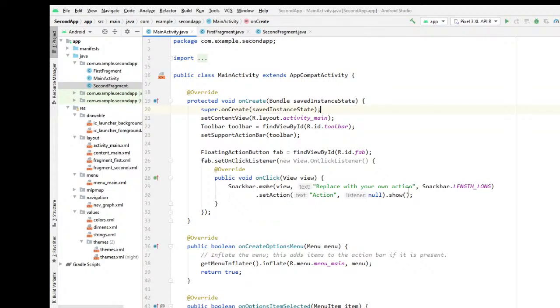But the thing is, the position where it is displayed is the difference. The snack bar will always give you the pop-up message at the bottom of the screen, and the toast will give you the pop-up message not exactly at the bottom or exactly at the center, but in between center and bottom.